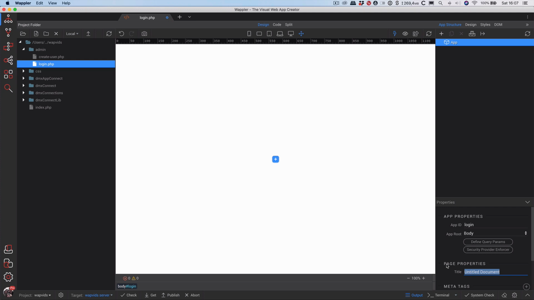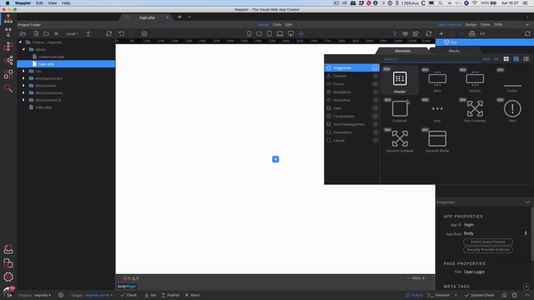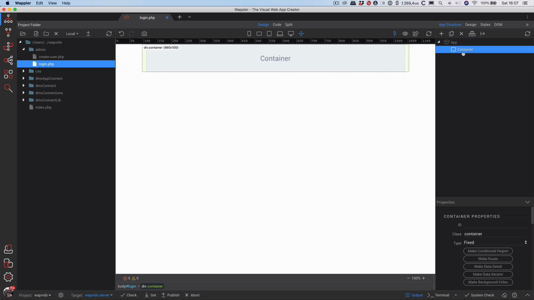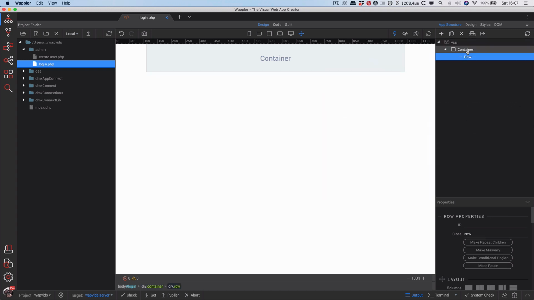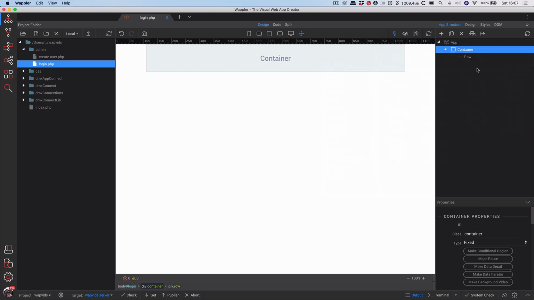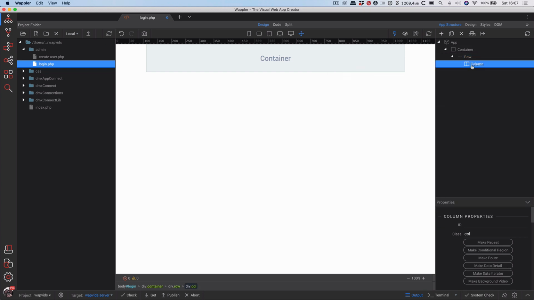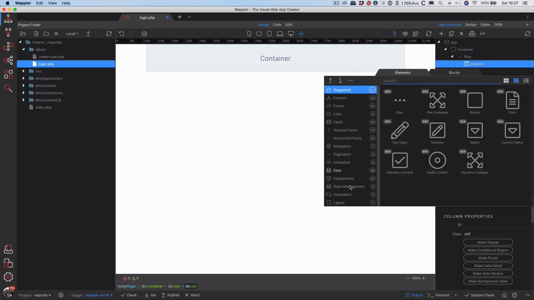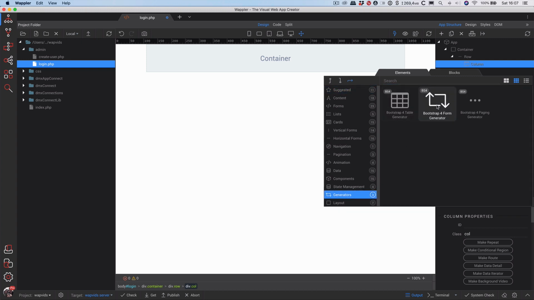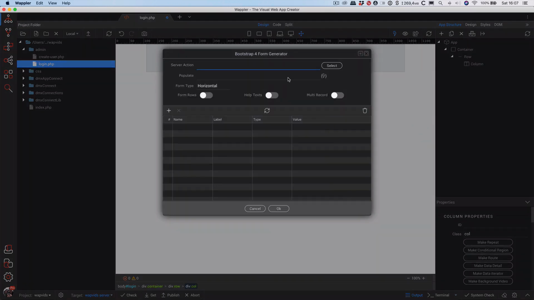So let's just make a title for this. User login. Obviously you don't have to do this. This is just my own pedantic ways. I'm going to create a container. Inside the container a row. Whoops, clicked the wrong place. Inside the row a column. Inside the column, what do I want? I want the generator, Bootstrap 4 form generator.